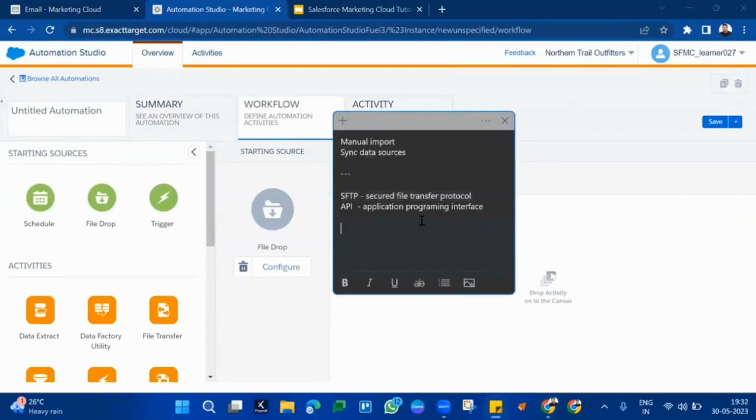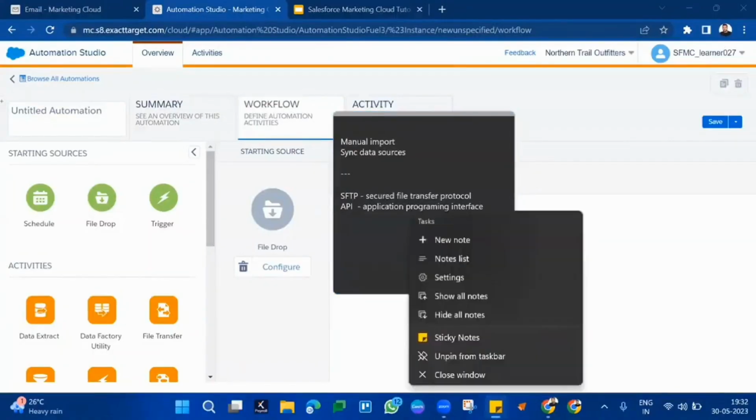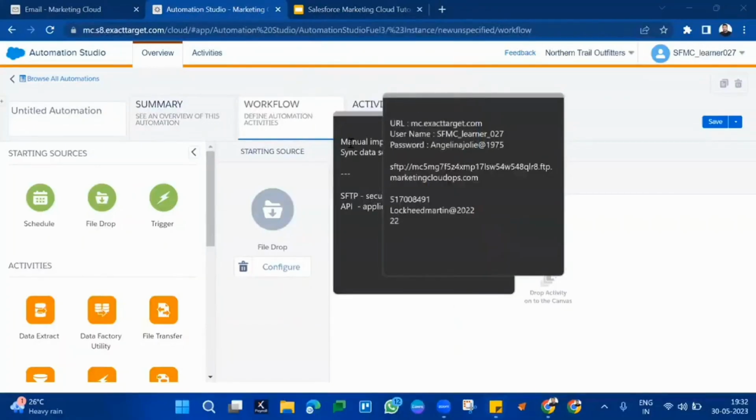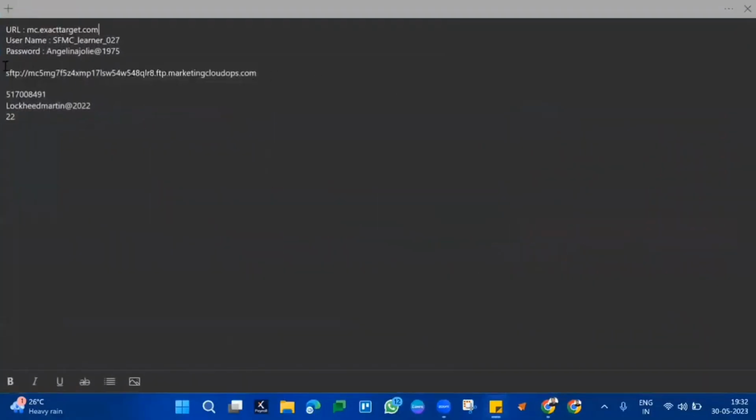How to log into that virtual directory? To log into the virtual directory, today I have shared the credentials. This is the URL of the virtual directory. Whenever you purchase Marketing Cloud, you will also get a virtual directory. You can get it easily. So this is the URL of that virtual directory, this is the username, this is the password, and this is the port number of that virtual directory.